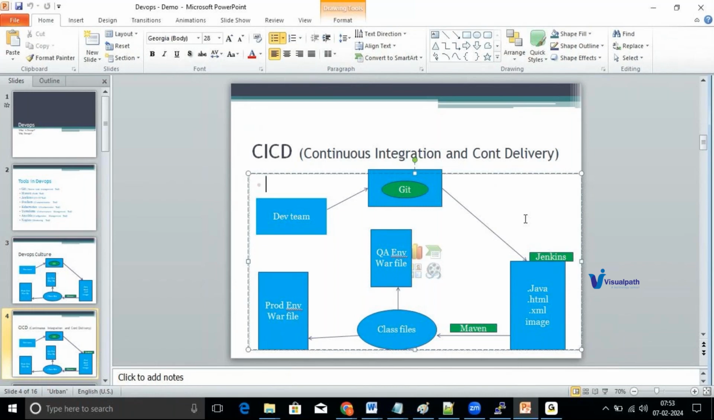CI/CD is one of the processes which plays a very major role in DevOps culture. Without CI/CD, you cannot imagine DevOps culture. What is CI/CD? Fine. As of now, what we have discussed is that the development team will write the code and push it into the Git repository. And as a DevOps engineer, we will clone that code and build the code by using Maven, and after that the war file is the final build.